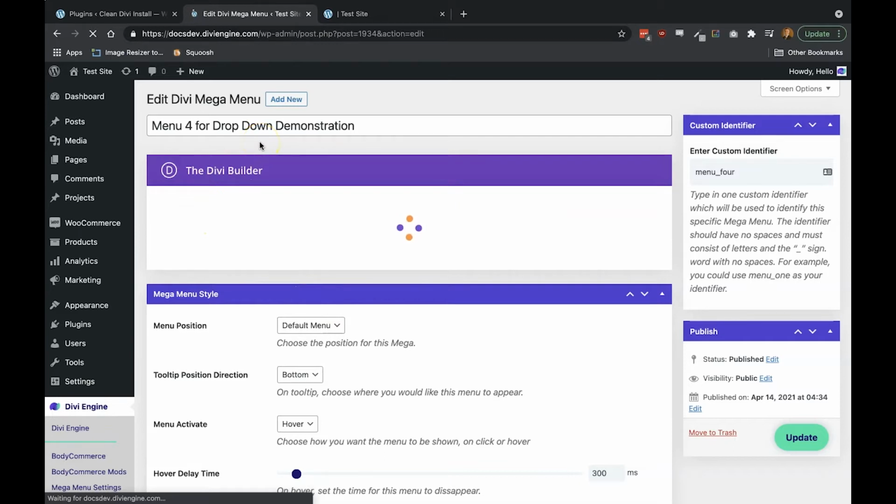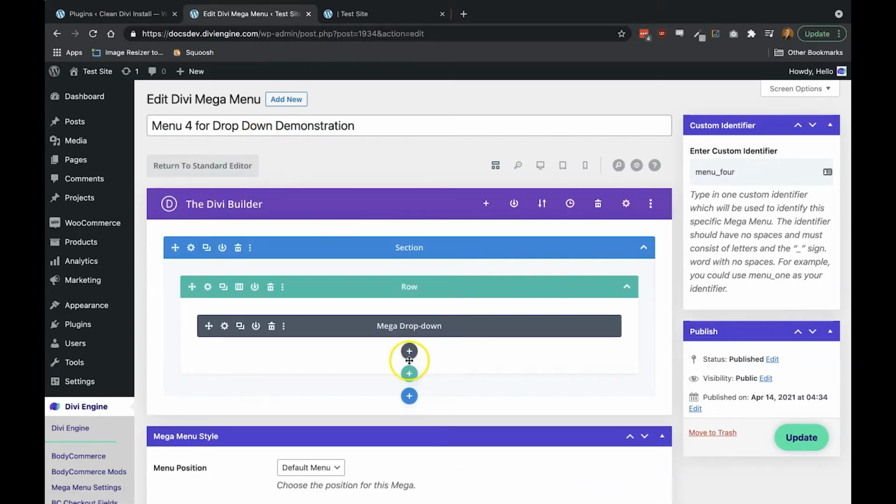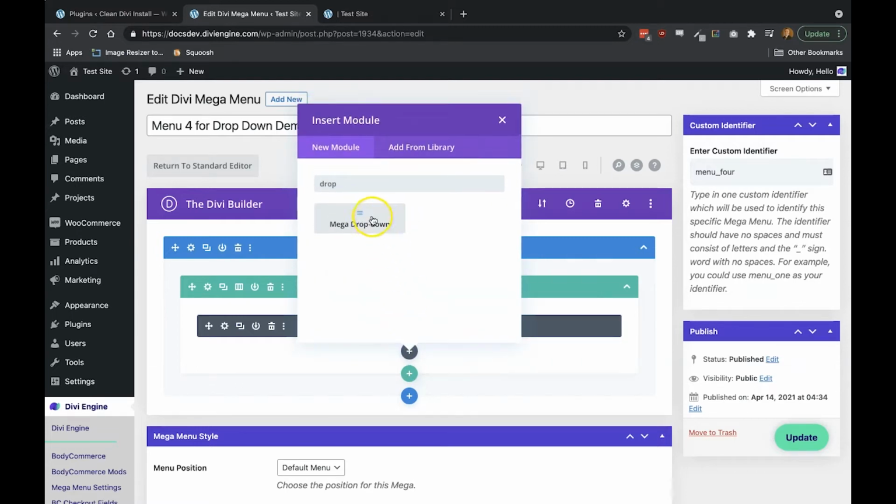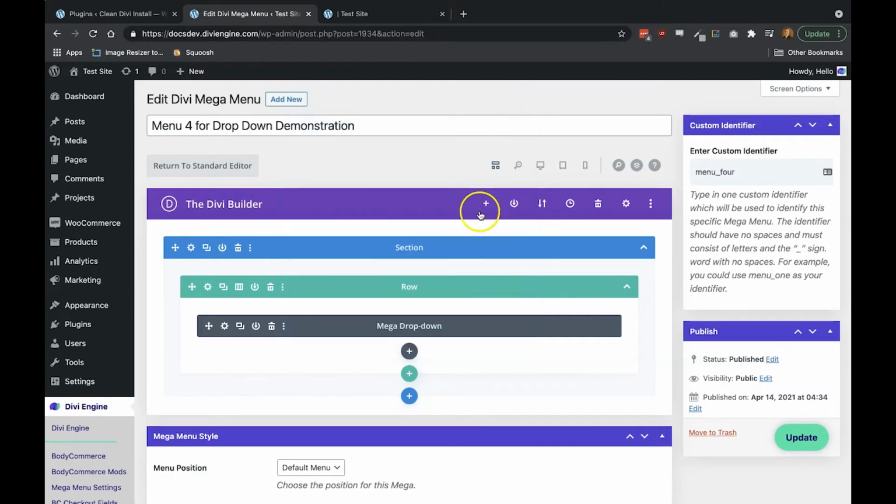Now, once you've got your Mega menu open, go ahead and add a Mega dropdown module, just like the one we have here on the screen. Now, once you've done that, don't forget to hit that save button.